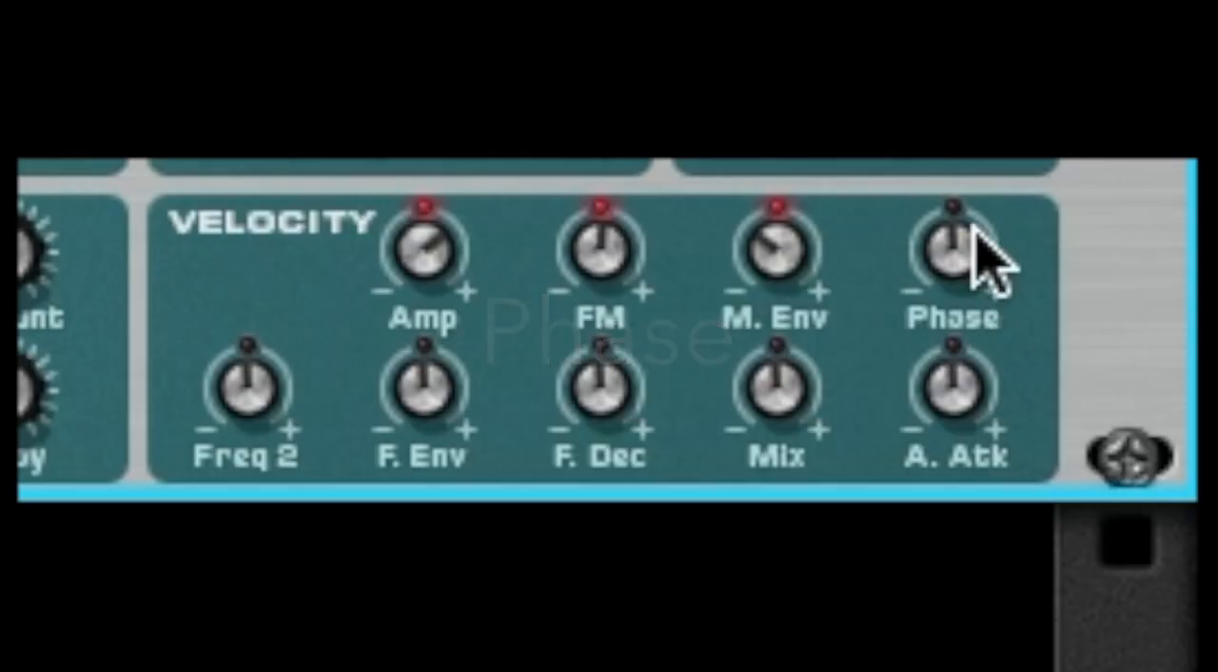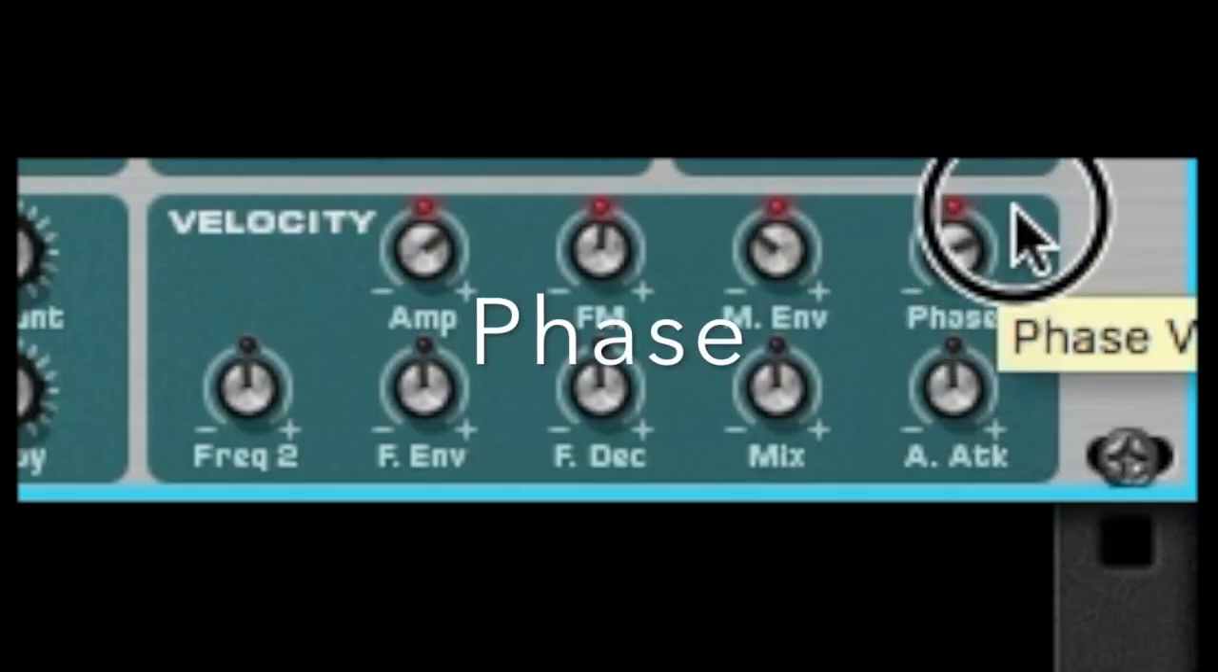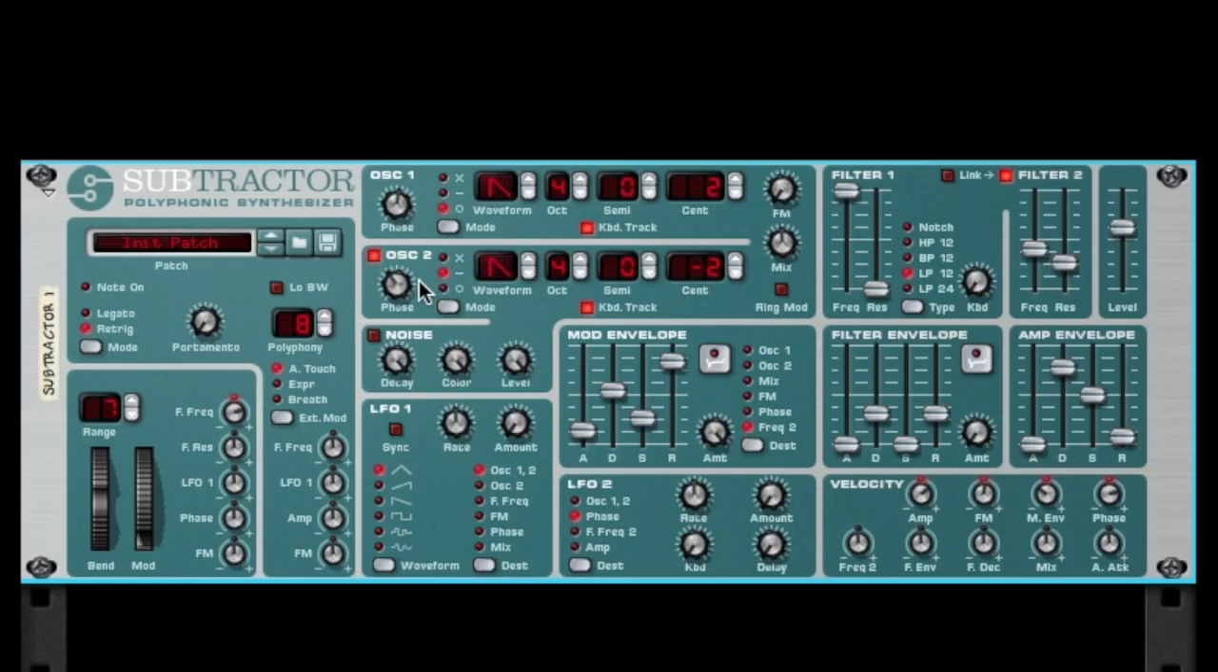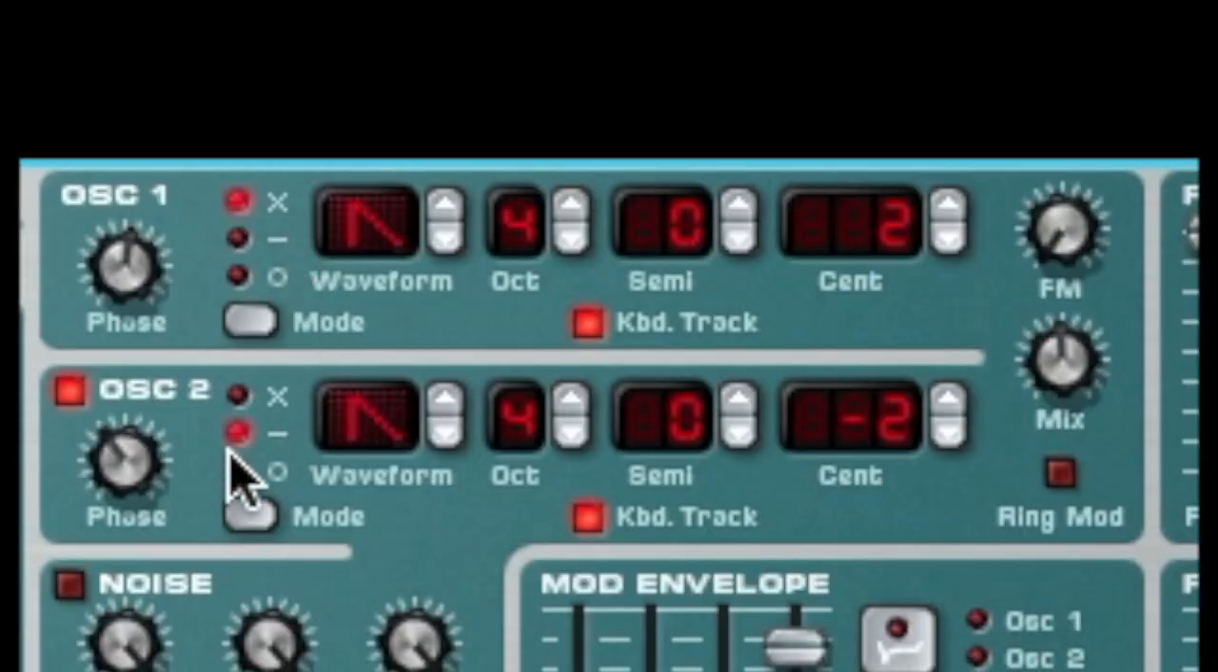All right, now let's play with the phase. Same idea. We're messing with how intense this phase difference is going to be. So we're going to change the mode. Let's do something. We want it to make a difference.